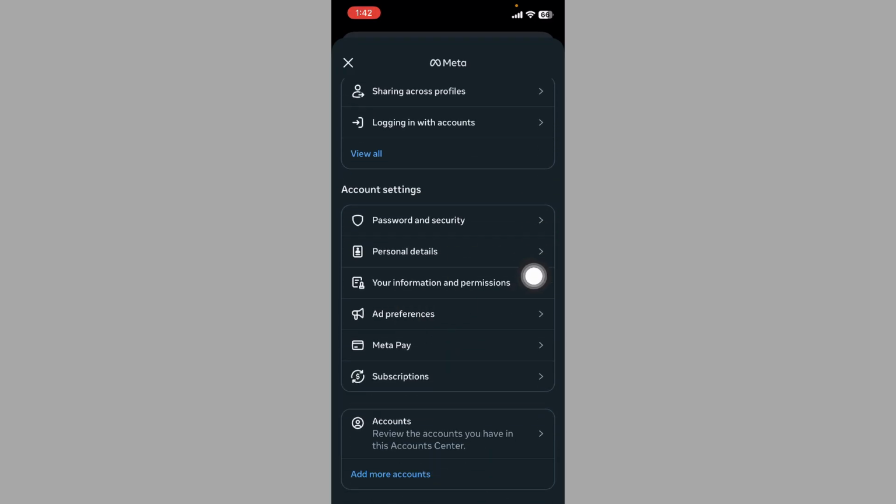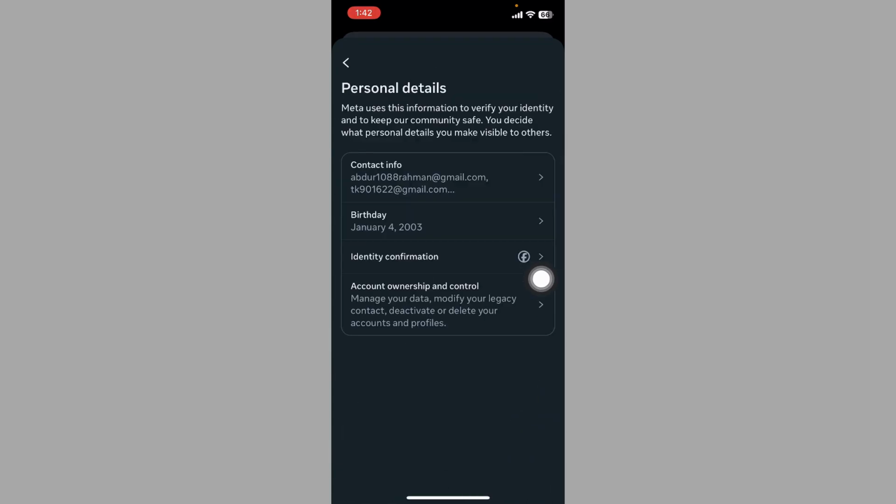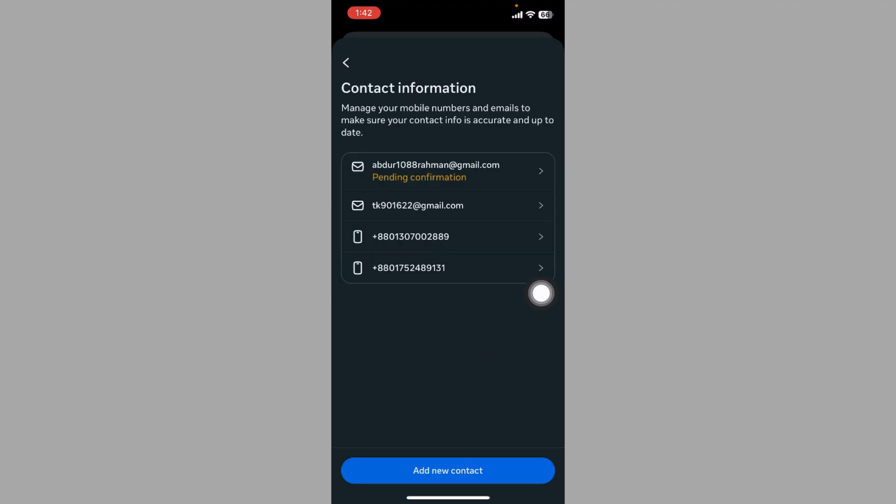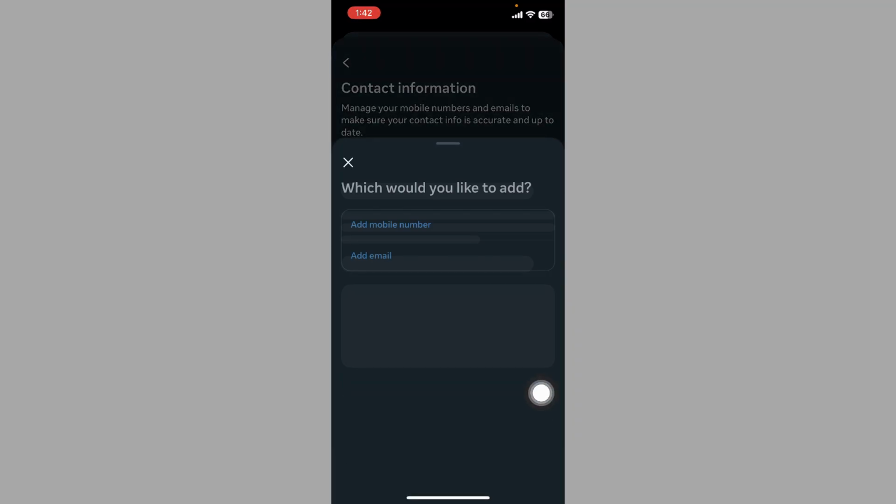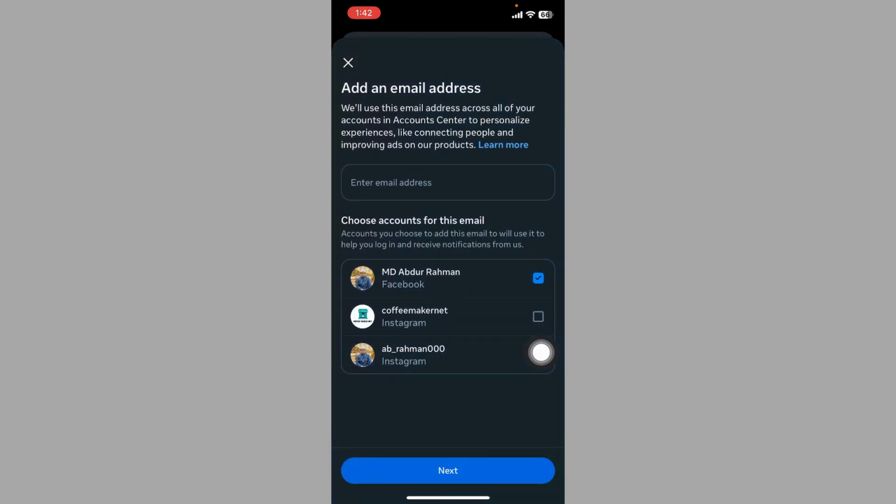Okay, then scroll down, tap on personal details. Okay, click on contact info. Okay, then tap on add a new contact and click on add email.